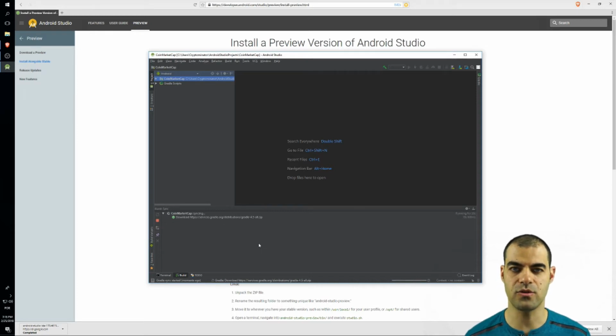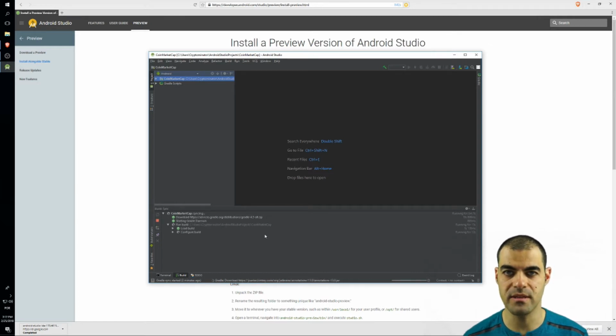4.5. You don't need to understand at this point what Gradle does. What you just need to know is that Gradle is the software that builds your app and allows you to run the app. So let's wait for Gradle to download, and let's continue after that. So now that Gradle finished downloading, it's trying to build our app.